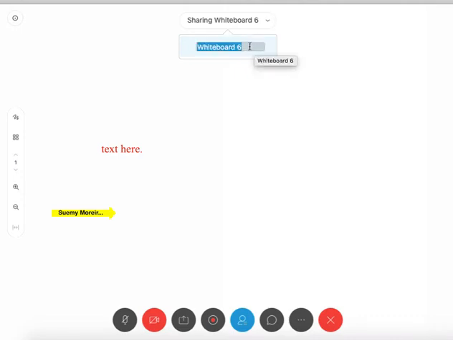And if you would like to exit, you go here, and then this is the little icon where you can even name it, like Bio 101. And then it can save that way.